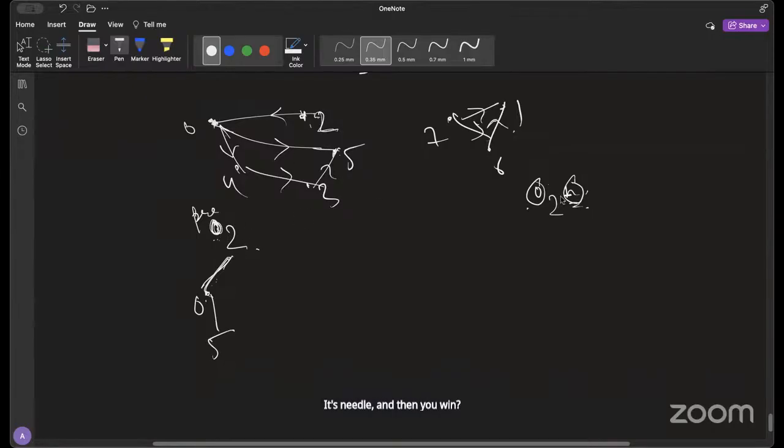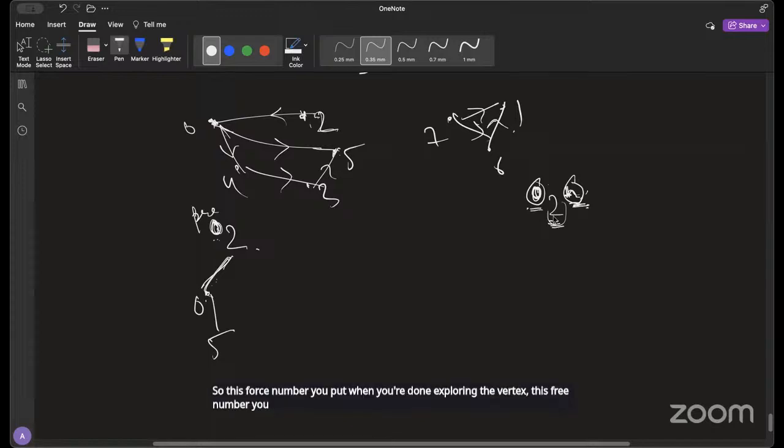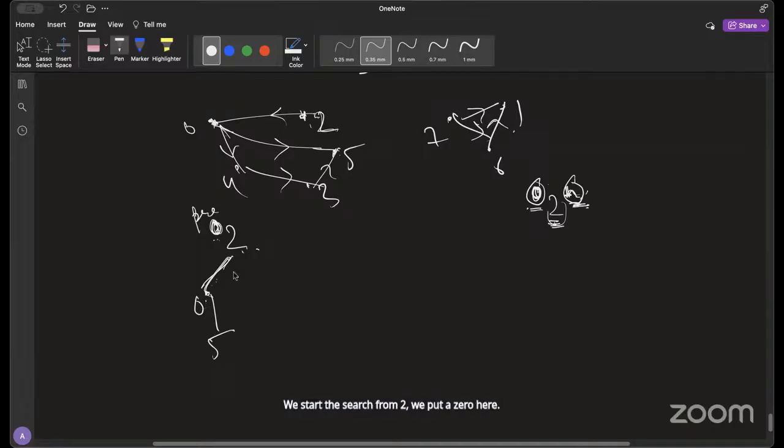And this number is when you start, when you visit the vertex. So when you visit 2, you put a number here. And this is the number that you put when you are done exploring this vertex. So this post number you put when you're done exploring the vertex. This pre number you put when you start exploring the vertex. We start the search from 2. We put a 0 here. Then we go to 0.